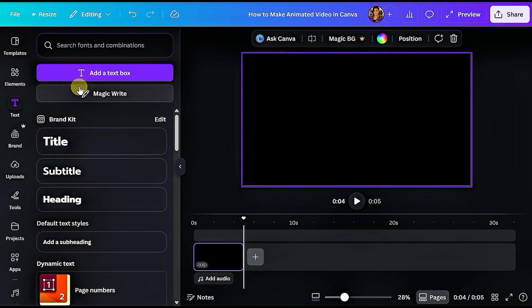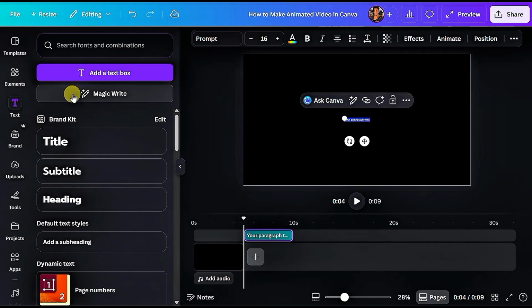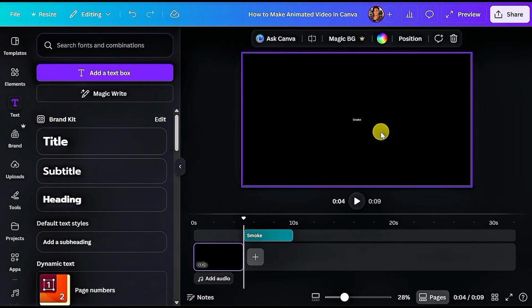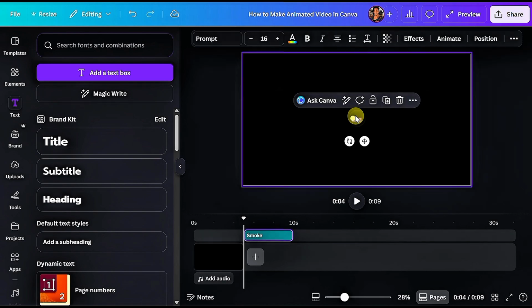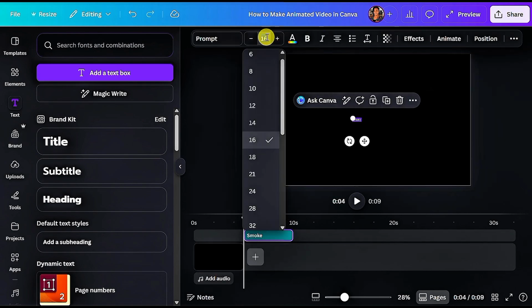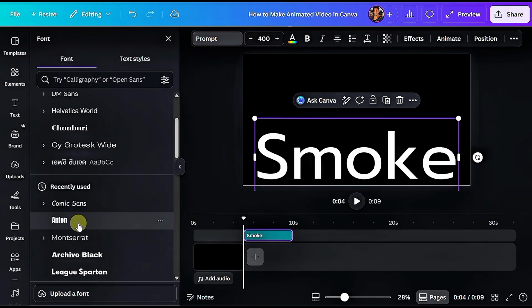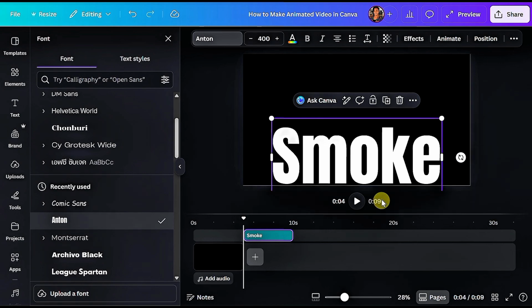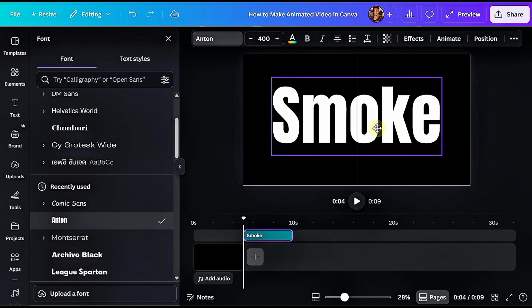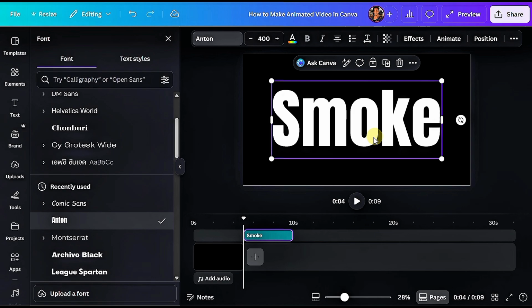I'll go over to text here to add a text box. I'm going to type in my text, click out, and click back into my text box and increase the font size to 400. Let's go into the fonts. To change the font, we'll be using the Anton font, and let me pull that up to position it to the middle and to the center.